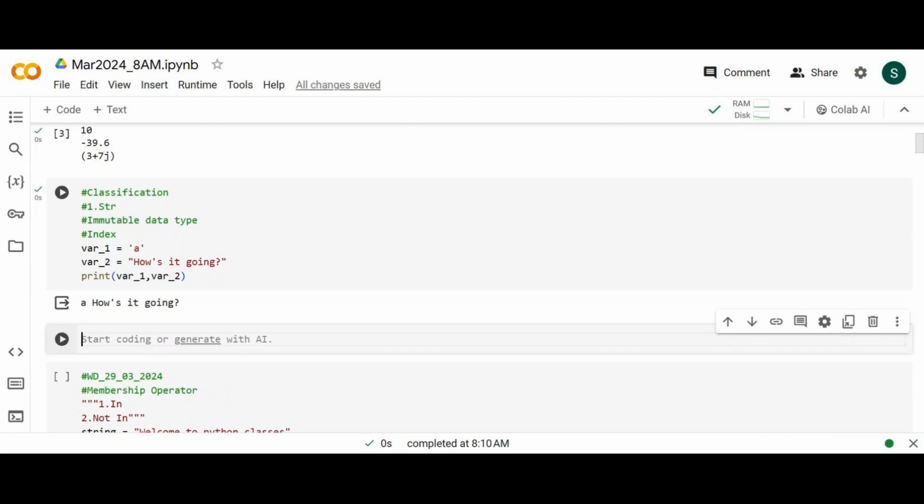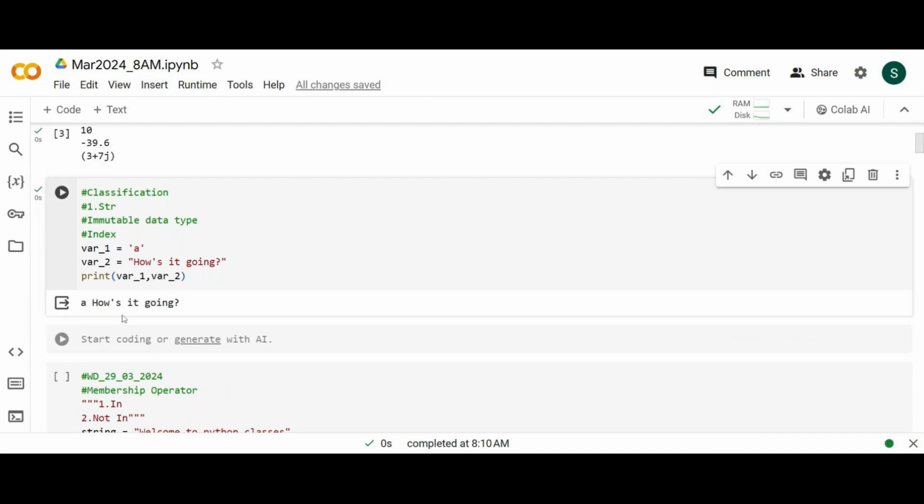So now we have checked how you write a string: with the help of single quote and double quote. Now let's see one by one the functions that string has. The first thing, and remember, a string is immutable. Immutable means unchangeable.